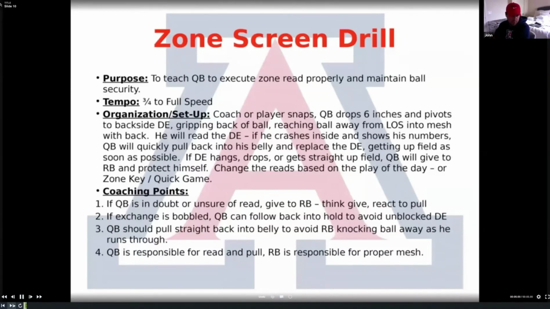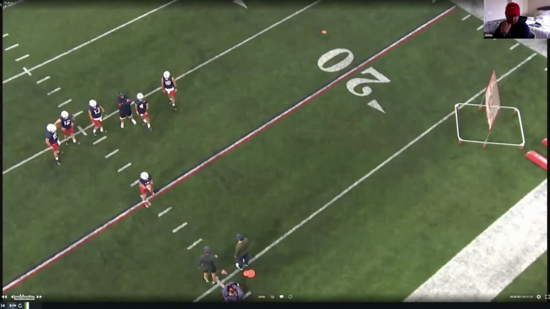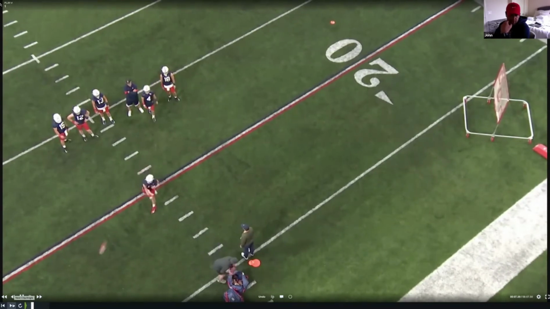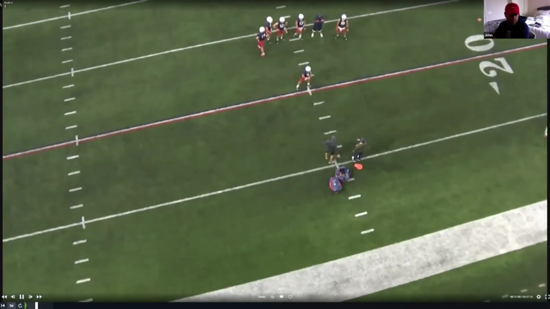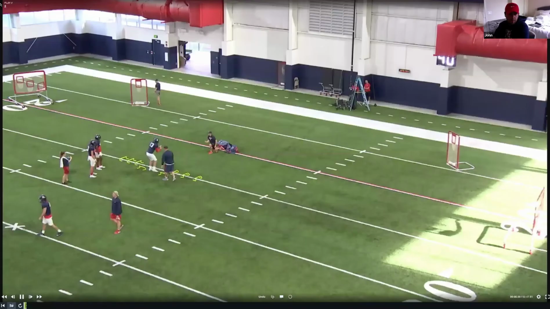Some of the drills that we do for RPOs, again, this is individual period. We're going nice and slow, just reading and trying to hit spots. I'm not going to get into this too much today. If you guys want any of this film, happy to send it out to you. Then from there, we get into spots.